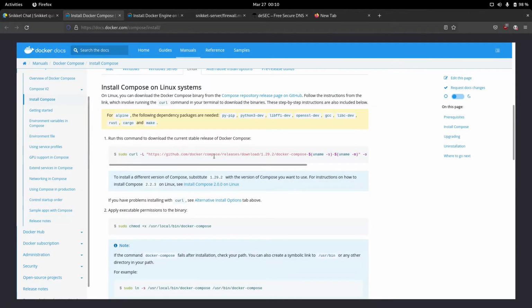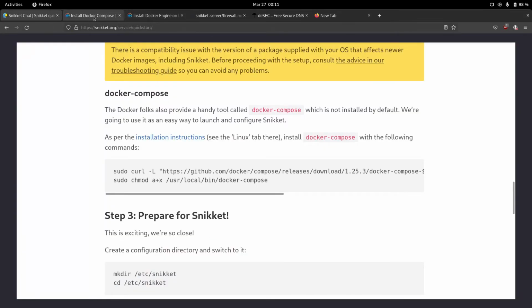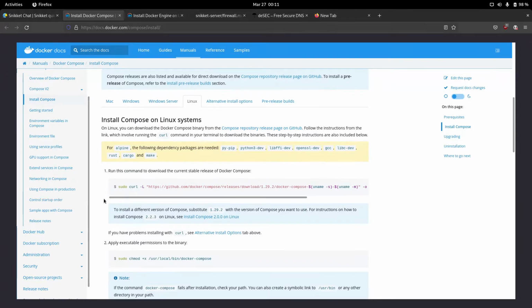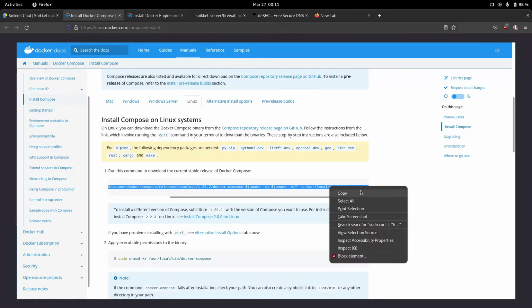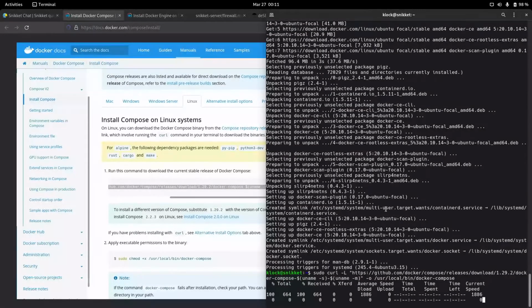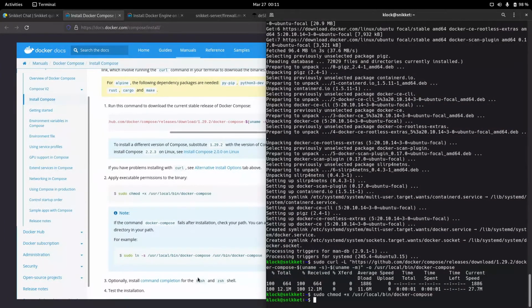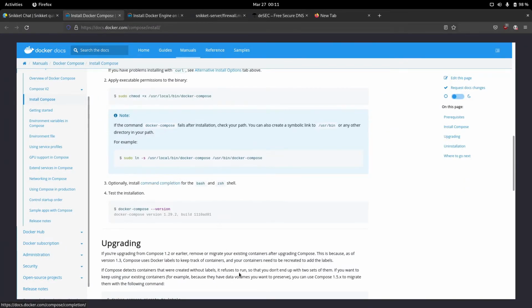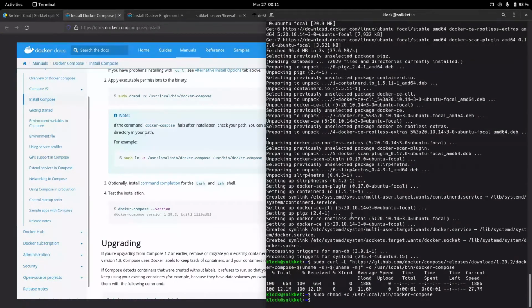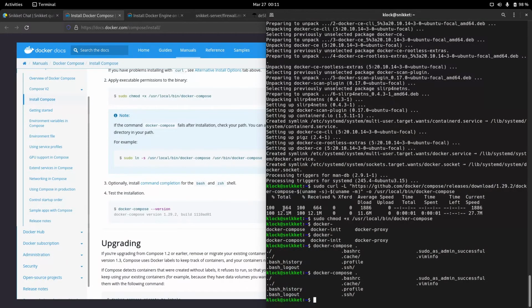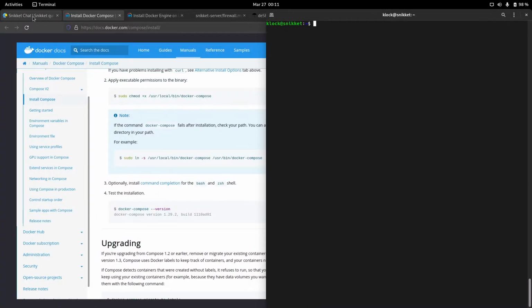So the next thing is we need to install Docker Compose. So we can just go here. The link is provided in Snikket, and we can just go and install Compose and select Linux here, and we can just copy and paste this command. We'll just wait a little bit, and we can do this here. And optionally, you can install the command completion, so you can press tab, so you would do docker-compose, and now here you can press tab and get all of these options, but it's not necessary.